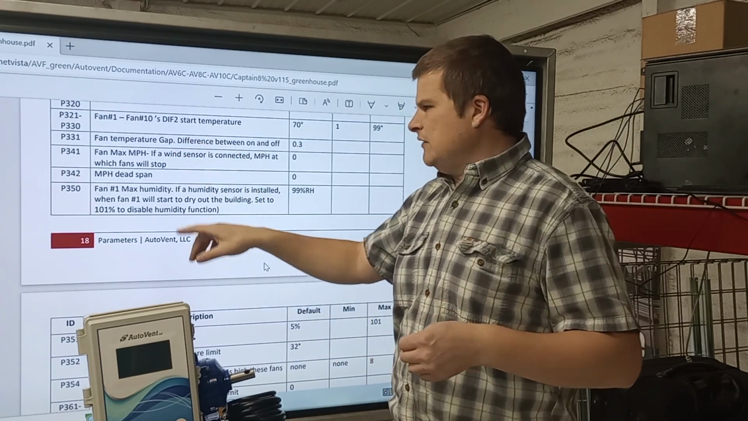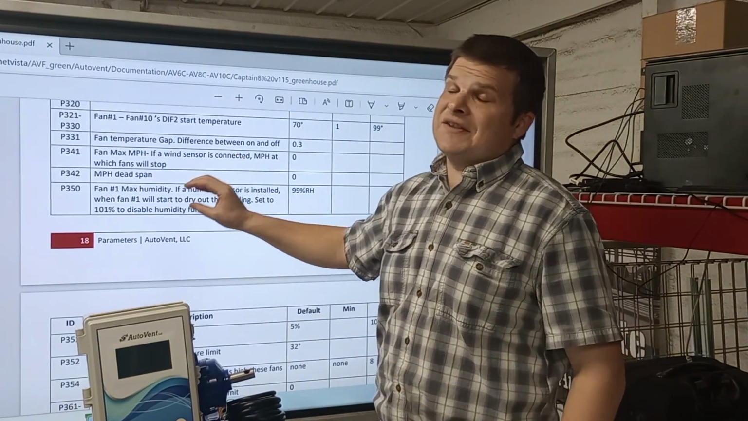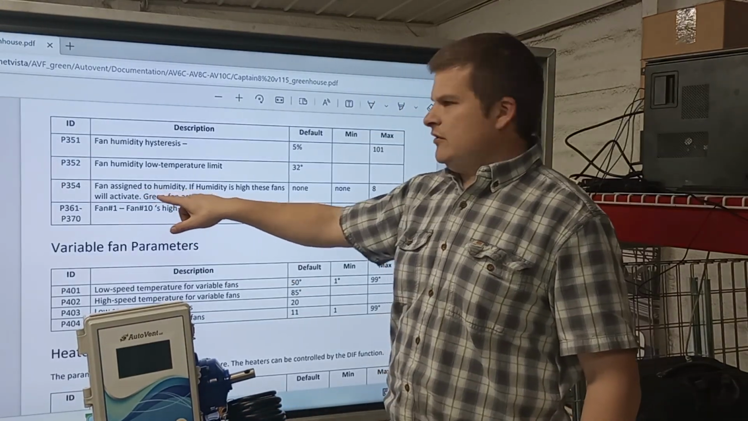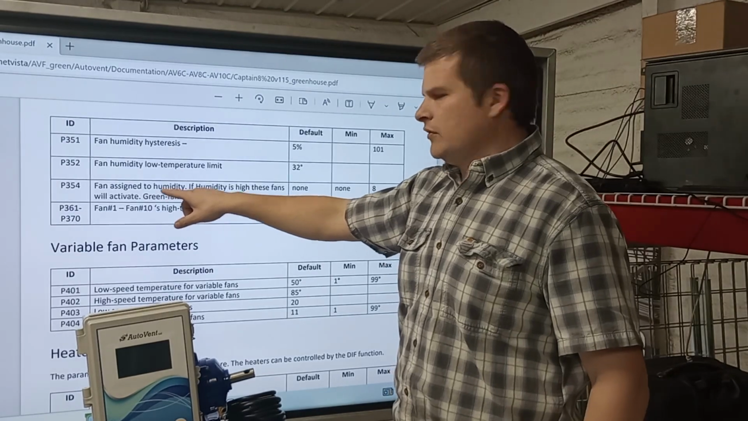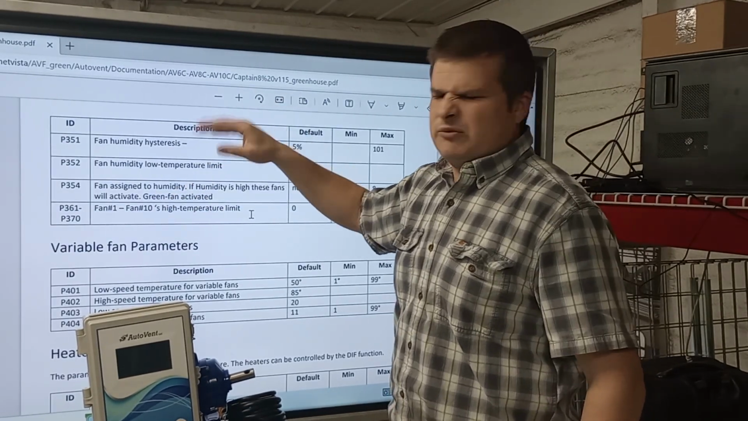But if you have only fans, this is the parameter you use to set the fan. This is the set point for the maximum humidity for the fan. And here, the fan assigned to the humidity. This is in the later versions. What we're selling today, you set which fan you want to turn on. At first, it was only fan 1.